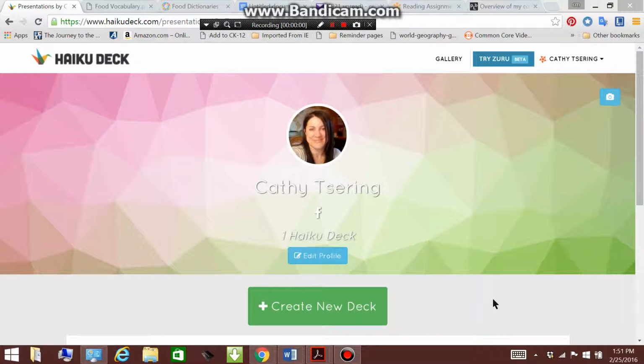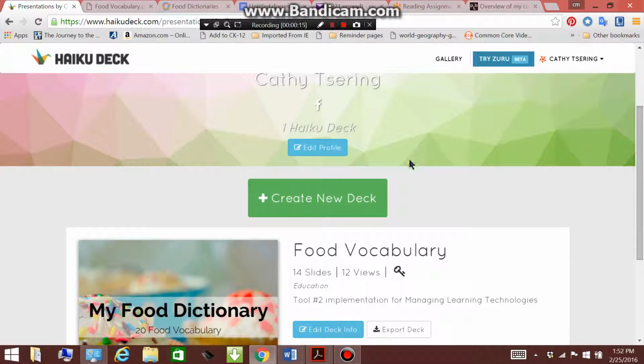For my second tool implementation, I chose Haiku Deck, which, if you're looking for the icon in one of the Play stores, is this little origami bird. And you create an account. If you are creating a new presentation, they call each presentation a deck. It's basically a presentation app. You would click Create New Deck.